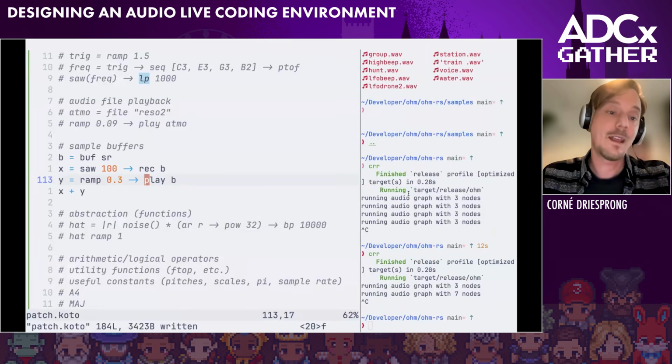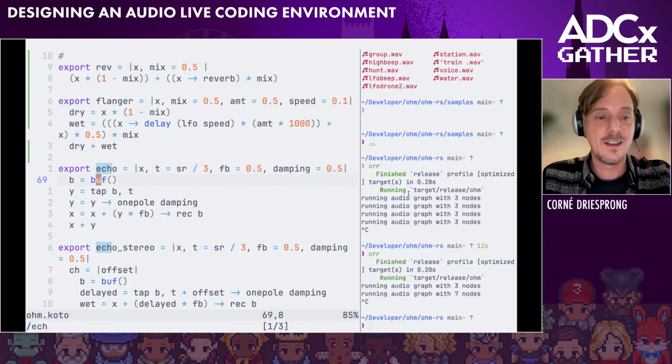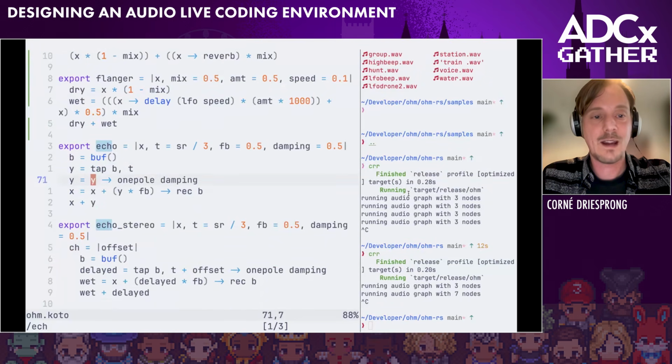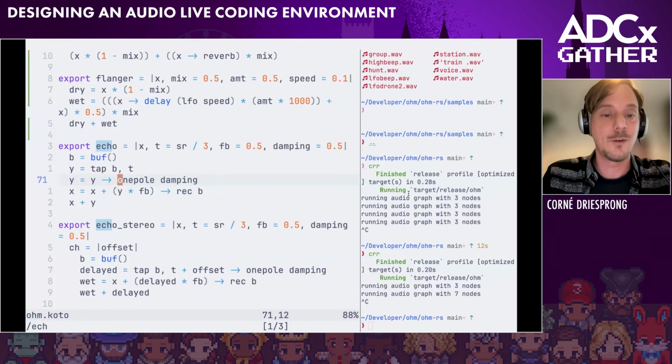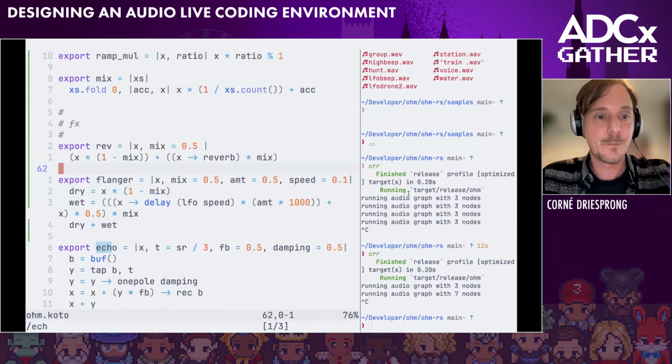And it turns out you can do all kinds of things with this. For example, here I've defined an echo or a delay effect using a buffer. I have a buffer, and I read from it, and then I filter the sample that is in the feedback loop, and then write it back into the buffer. This way you can define a delay effect entirely in Koto.